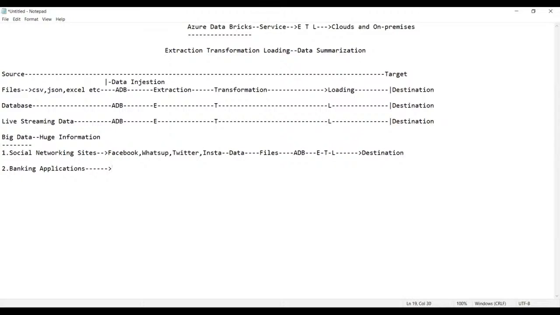Whenever you have banking applications, the data will be stored in the form of databases only. From the databases we pull in the data, the same process: using ADB Azure Databricks we perform extraction, transformation, and loading. Finally, once we load it, it will be sent to the destination. Likewise, you can also get human generated data. Human generated data is very rare. Human generated means the data which is generated by you and me.